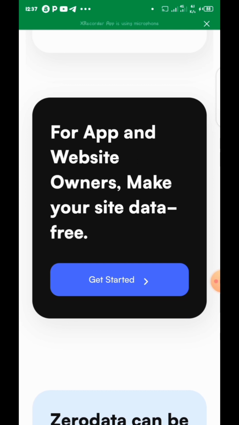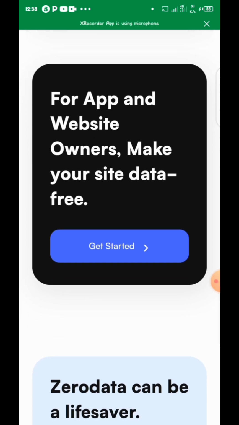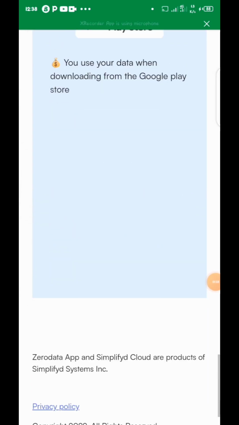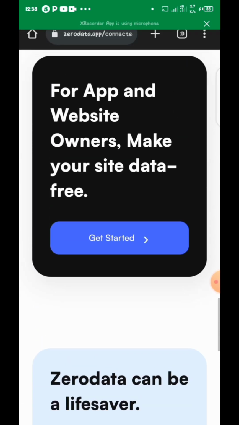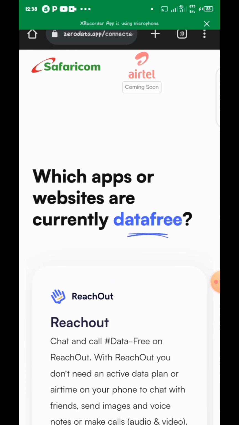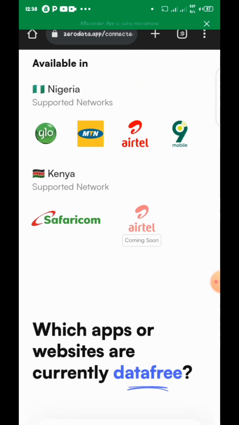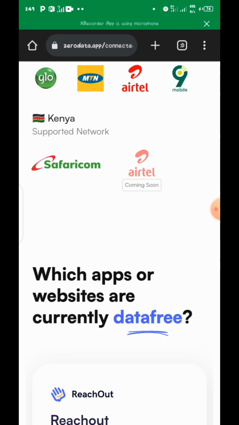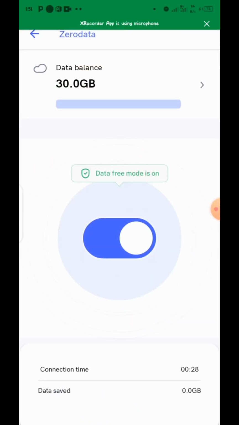You can see, for apps and websites owners, make your site data free. If you have an app on the Play Store or you have a website, you can just come here, click on this get started button, and you can easily make your app and your website data free on this very platform. More platforms and more apps will be available on this platform. Right now, these are the only apps and websites available data free. You can use those to browse and do whatever you want. So I want to show you right now how you can get up to 5 to 10 gig every single day.